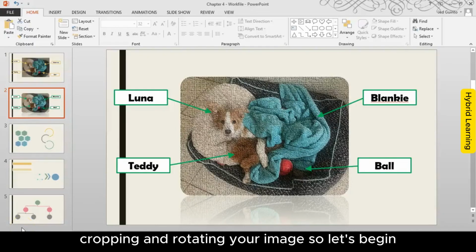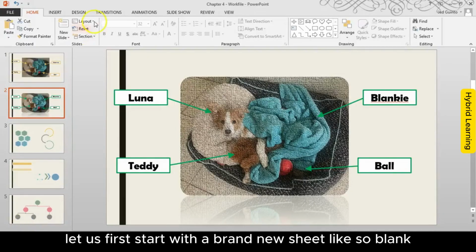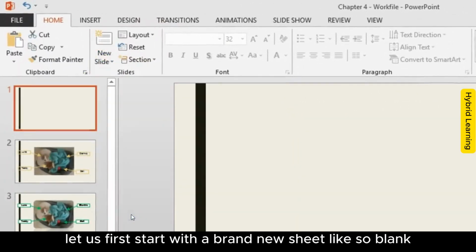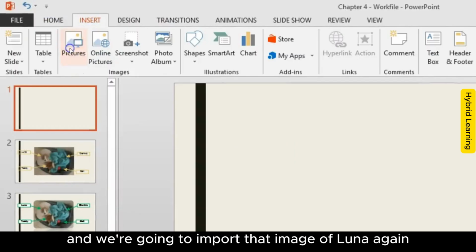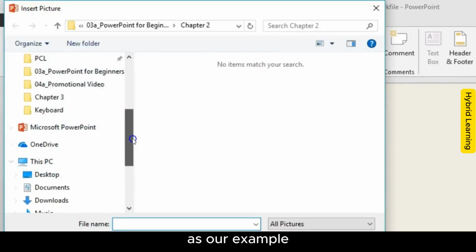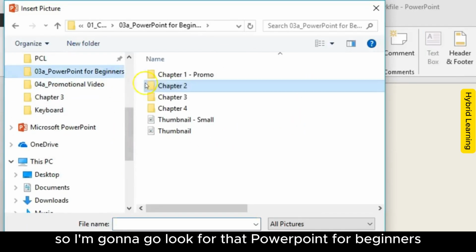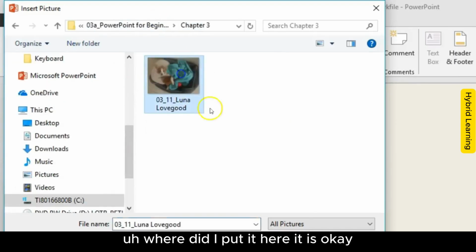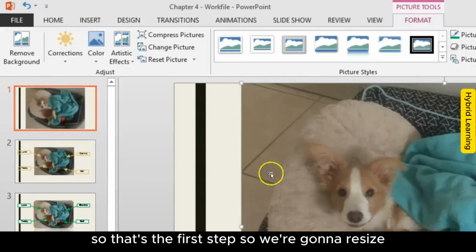So we are going to begin the first section, and that has got to do with resizing, cropping, and rotating your image. So let's begin. Let us first start with a brand new sheet, like so, blank, okay? And we're going to import that image of Luna again as our example. So I'm going to go look for that. PowerPoint Pro Beginners. Where did I put it? Here it is. Okay, so that's the first step.